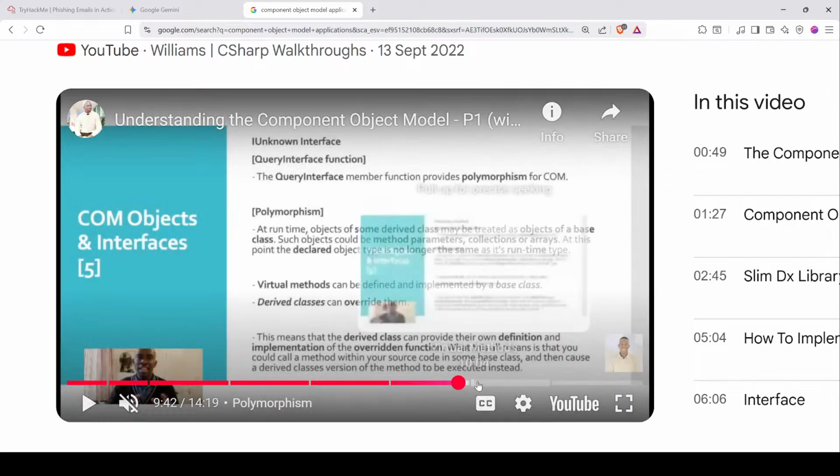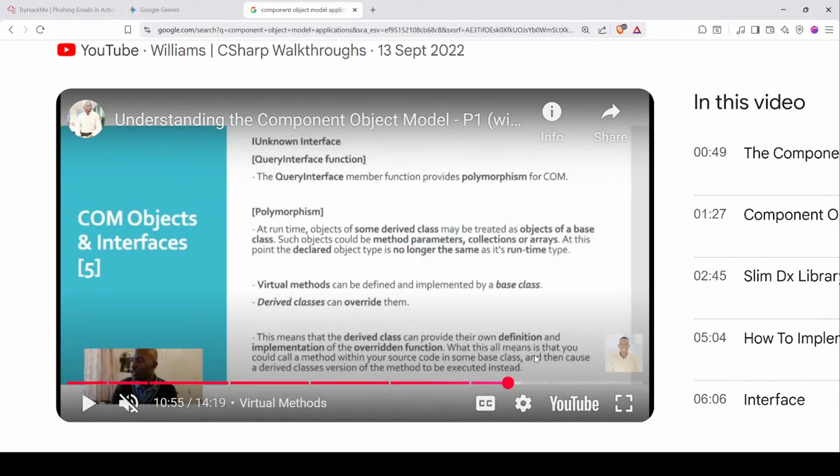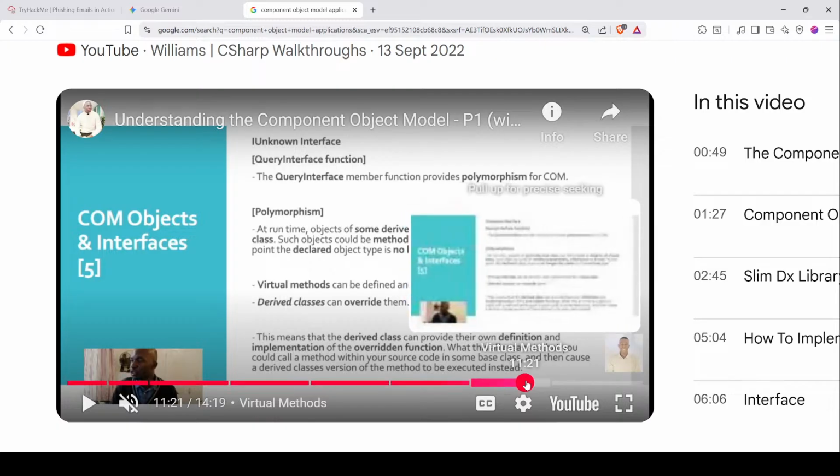Yes, yeah, this video is broad. Now it explains what polymorphism and virtual methods and derived classes are.